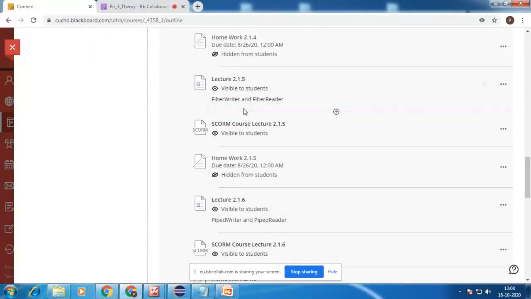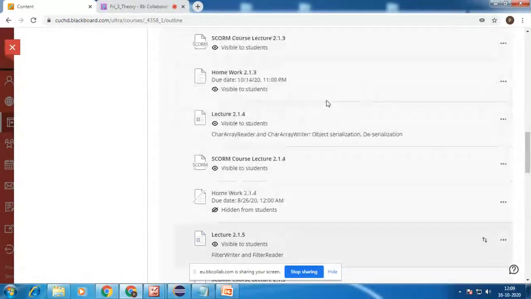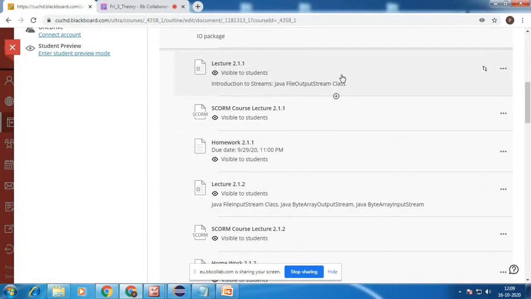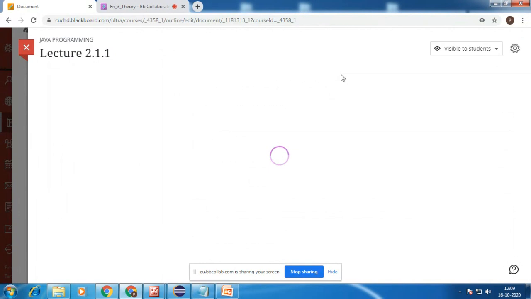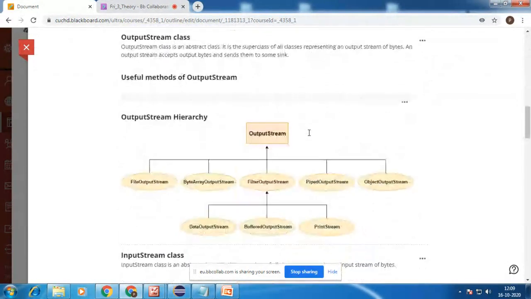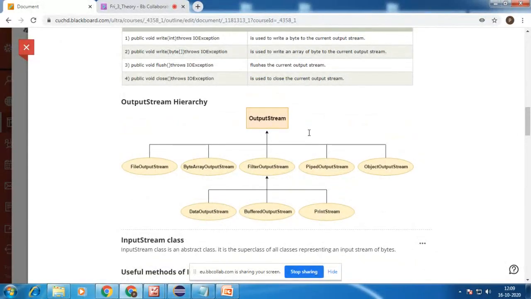The filter reader is nothing new, because we have already used it in several codes, where we use a buffered reader and buffered writer. It is part of a hierarchy, where the filter writer and filter reader are abstract classes of those. I think you have all seen that hierarchy in the file output stream, at the start of our discussion of the Java IO package.